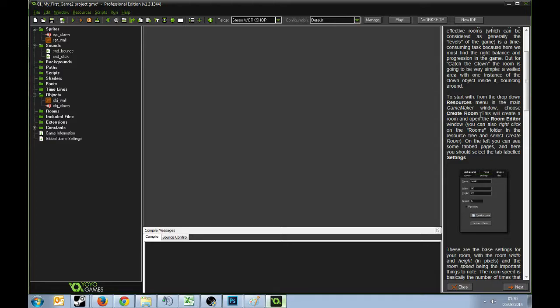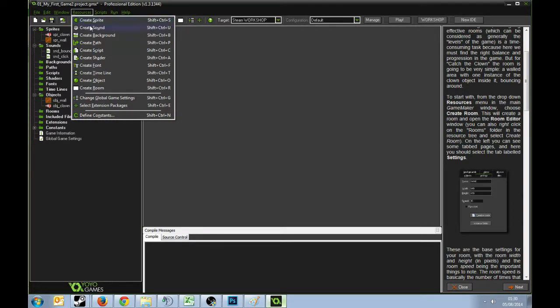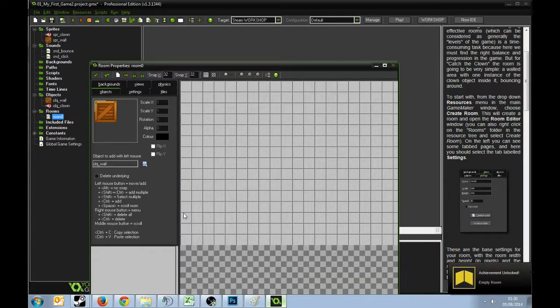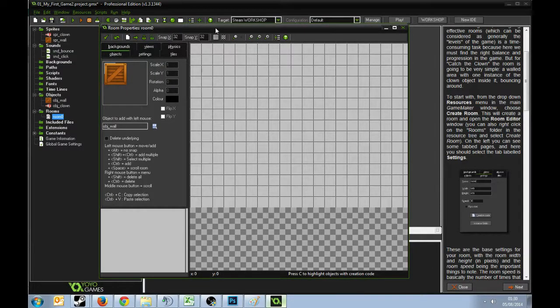To start with, from the drop-down resources, choose create a room. That one. This will create a room and open the room editor. This is the room editor, everybody. You can also right-click on the rooms folder and create. So I could have right-clicked on that one there and created a room. Woo! What have I done? No, undo. Alrighty.